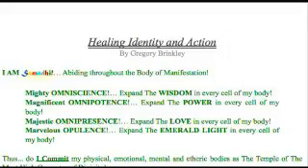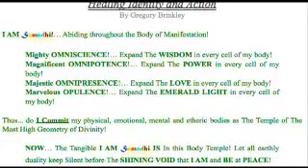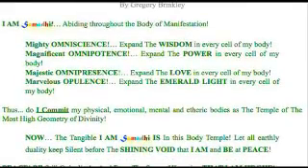I am Samadhi, abiding throughout the body of manifestation. Mighty omniscience, expand the wisdom in every cell of my body. Magnificent omnipotence, expand the power in every cell of my body. Majestic omnipresence, expand the love in every cell of my body. Marvelous opulence, expand the emerald light in every cell of my body. Thus do I commit my physical, emotional, mental, and etheric bodies as a temple of the Most High geometry of divinity. Now, the tangible I Am Samadhi is in this body temple.